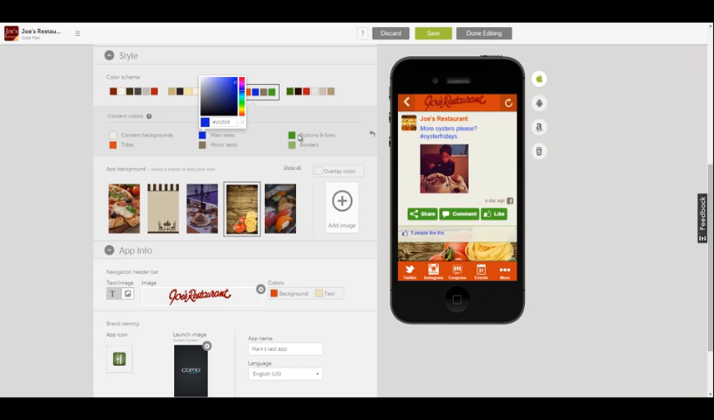So let's just change our buttons and links. And we'll go with kind of a purple color. So again, we can see the color change. And now we see all these buttons have changed. So play around with those, figure out what color scheme works with your business, and perhaps matching it to your logo is a good idea.